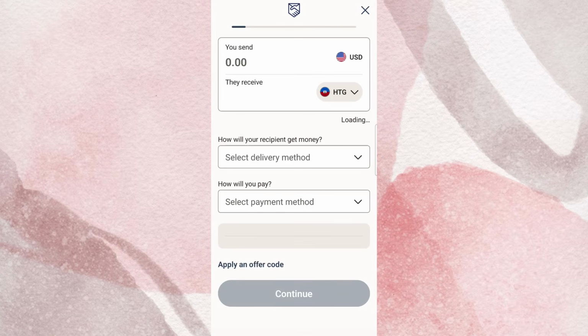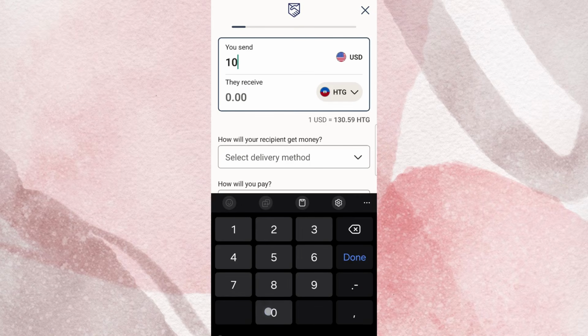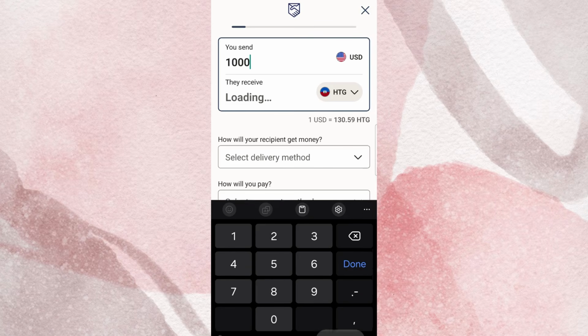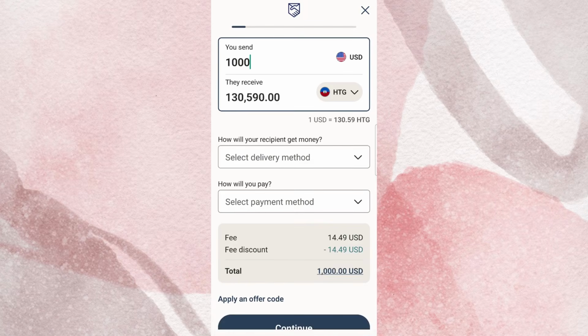After that, enter the amount you want to send. At this stage, Remitly will usually show you the exchange rate, any applicable fees, and the amount the recipient is expected to receive. This is a good time to review the numbers carefully so you know exactly what the transfer will cost and what the recipient will get in Haiti.